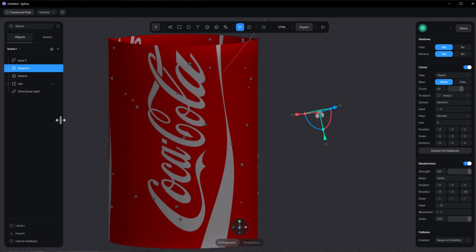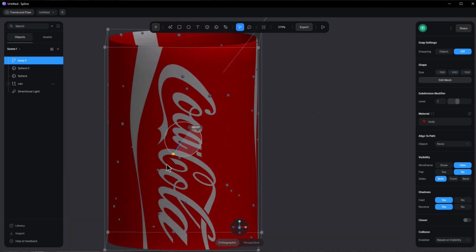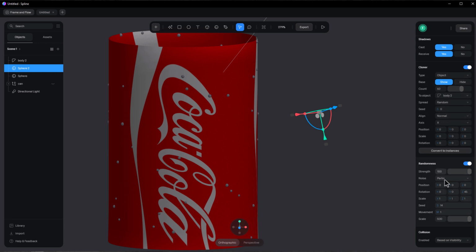To fix that, we need to rotate the body 180 degrees. Now if we change the position, you can see the droplets moving down. Thanks to the noise, they don't move at the same speed. Some go faster while others go slower, which adds to the realism.